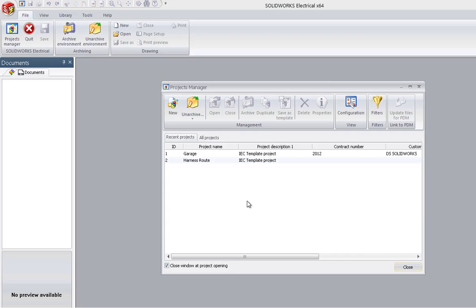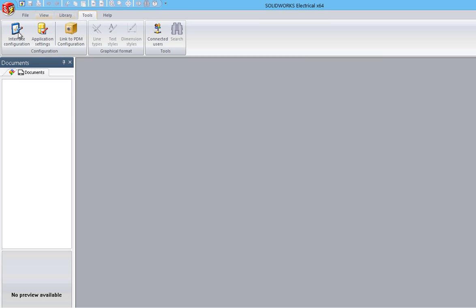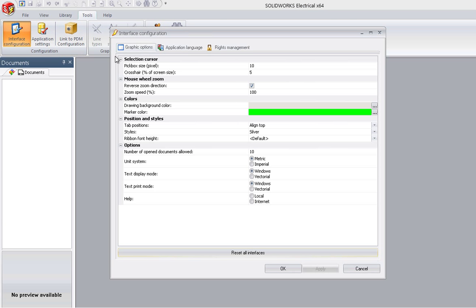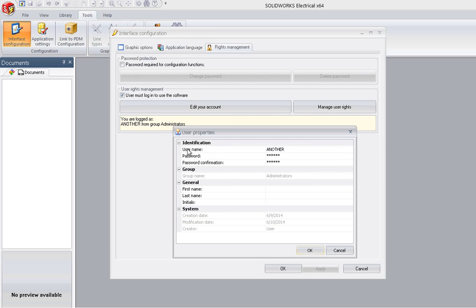And here you can see we have the standard project manager. I'm just going to close that, go to the Tools tab and look at the interface configuration where the rights management is being handled. If I edit the account, you can see the username is definable, as is the password, and the group which I'm a member of is an administrator.